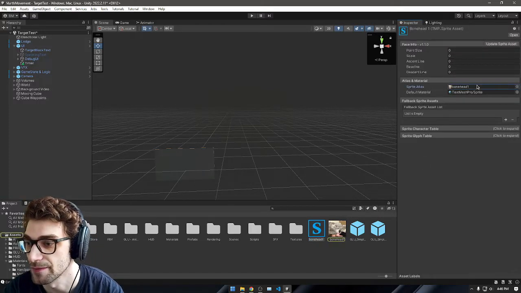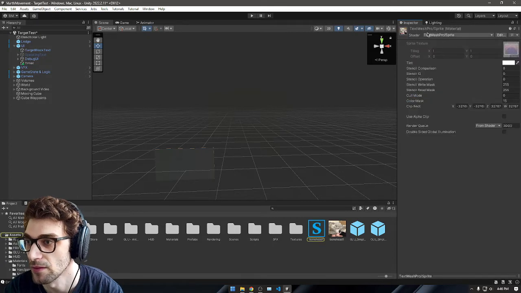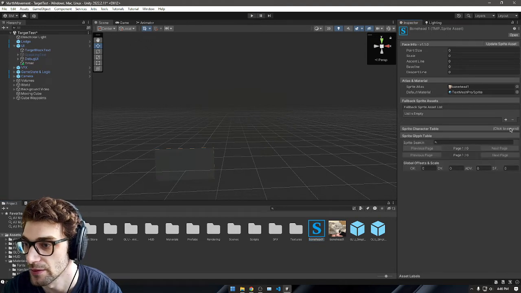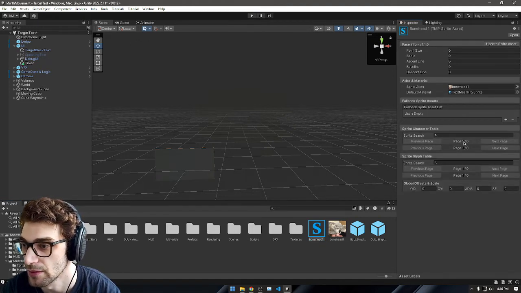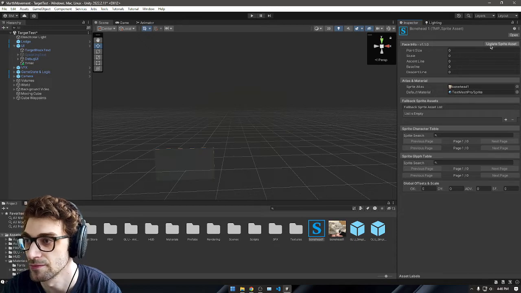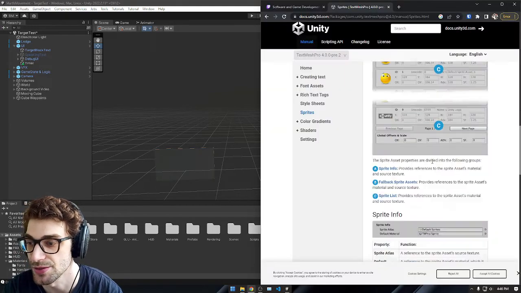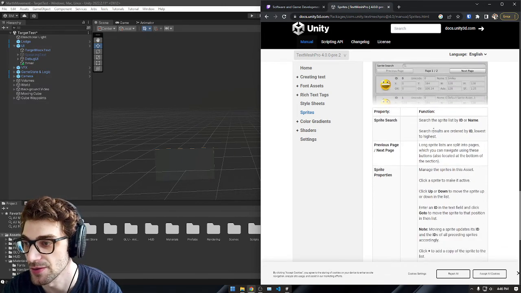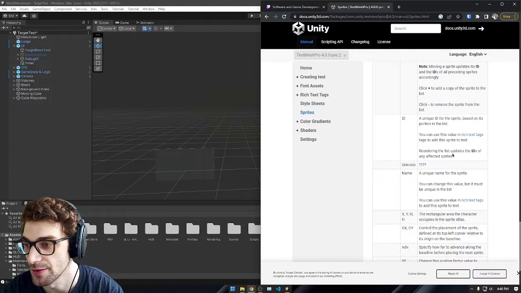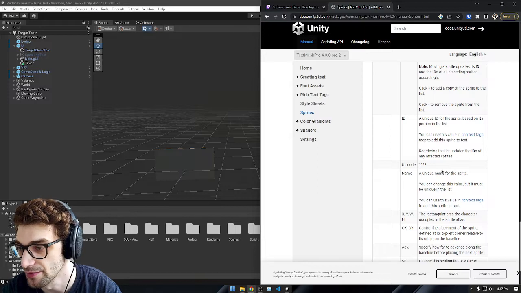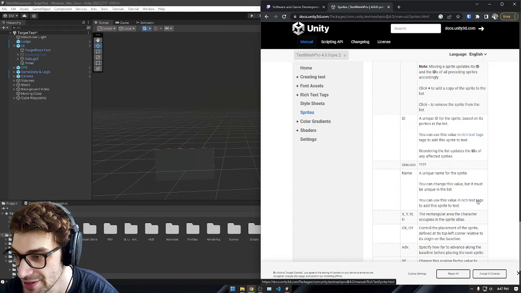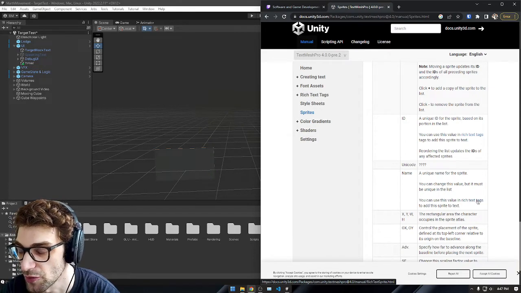Sprite Atlas. Glyph. Character table. Page 1 of 1. Update sprite assets. Fallbacks. Sprite search. Unicode. Name. A unique name for the sprite. You can change this value, but it must be unique in the list. You can use this value in rich text tags to add this sprite to text.